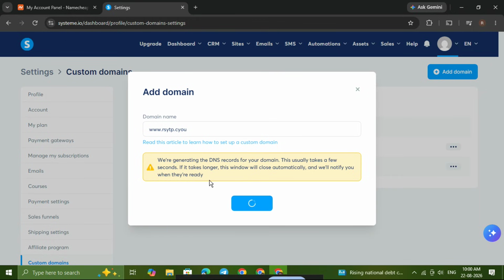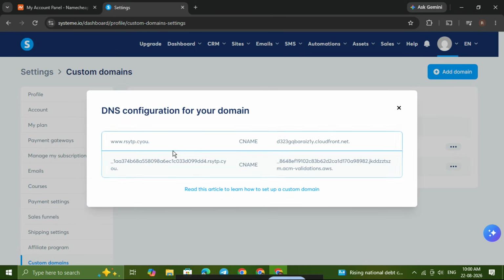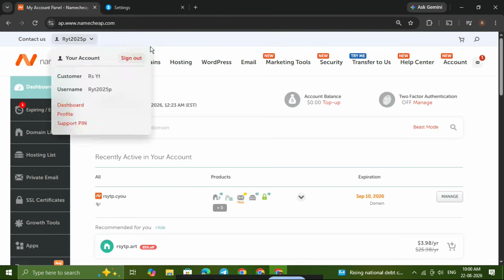At this point, copy the two CNAME records that Systeme.io provides. You'll need both the host and target details, so take your time and make sure you copy them exactly as shown. Next, open a new tab and log in to your Namecheap account.